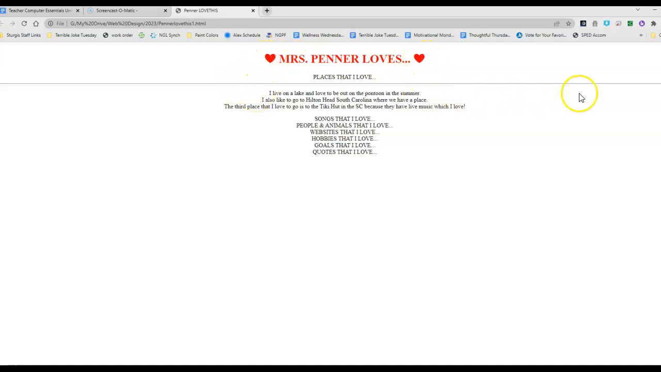Right now I have a horizontal rule. I haven't done anything with it yet as far as styling. This is my text so far. And then I just have these categories. Okay. So this is where you should be at so far.